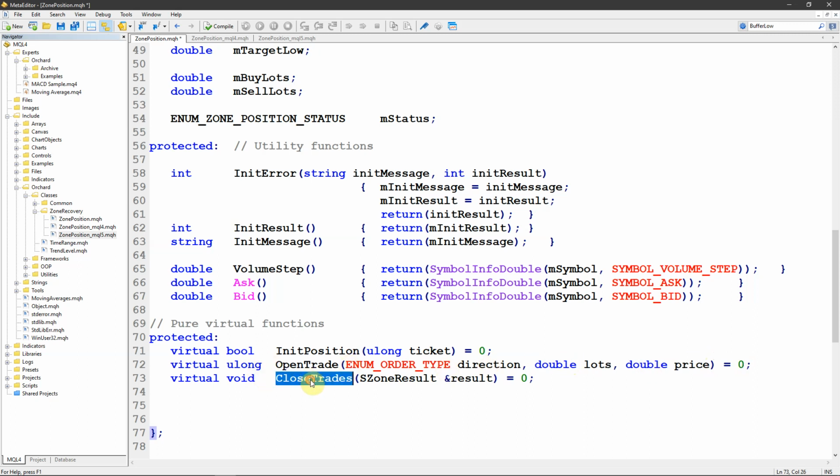And finally, close trades. And this will just close all of the trades in the position and populate this result value, which is the S zone result type. And again, that's a pure virtual function. So these three have been created as pure virtuals because they will be different between MetaTrader 4 and MetaTrader 5.